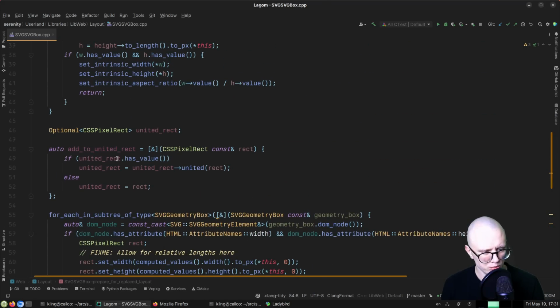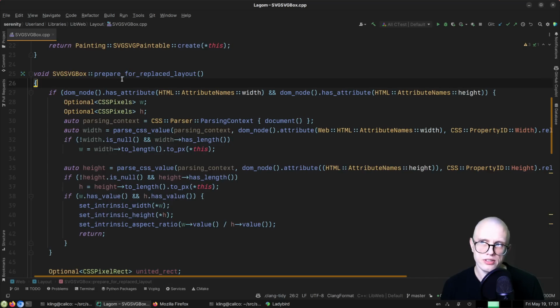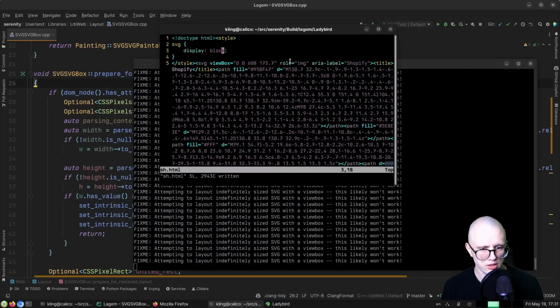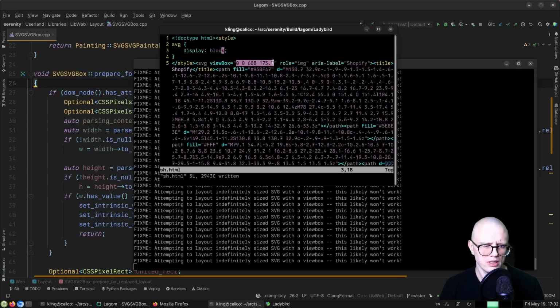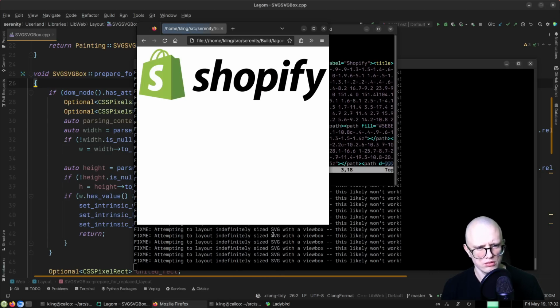I think what we need to do is check if there is a view box, because if there's a view box attribute, then that tells us the intrinsic aspect ratio at least. And I guess you could say that it tells you the intrinsic size as well, although I'm not sure if it should.